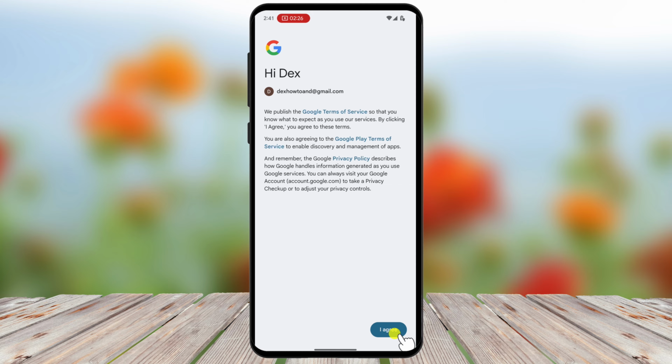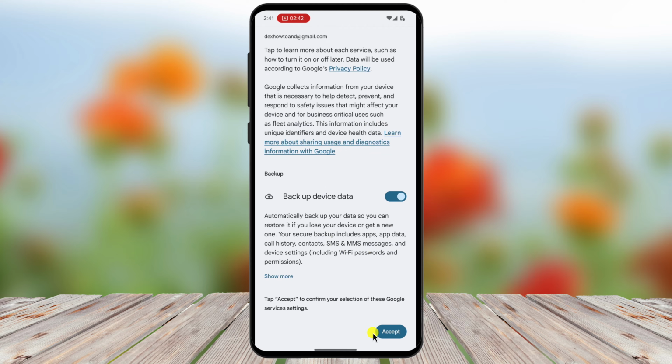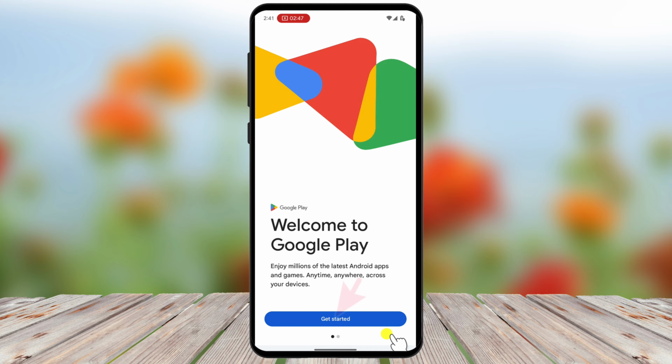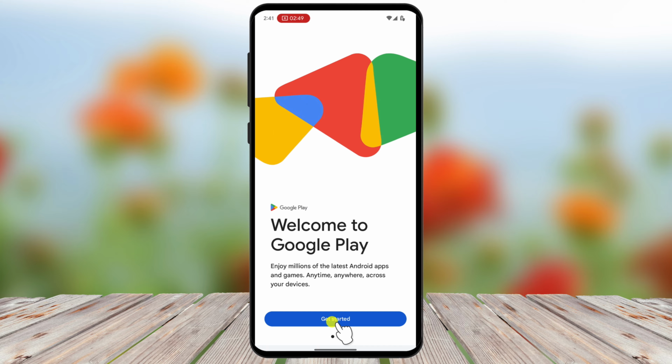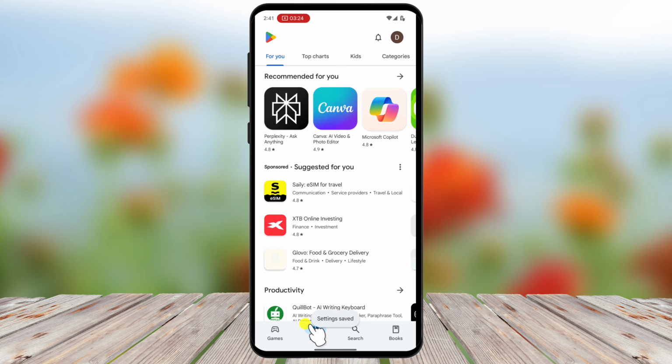Tap I agree. You can disable the backup if you do not need it on this page, but I suggest to leave it on. Now, tap on More and then Accept. Now tap on Get Started. You can verify your purchases by using biometrics or using your password. If you want to be faster, I suggest using your biometrics, but you can choose what you want.